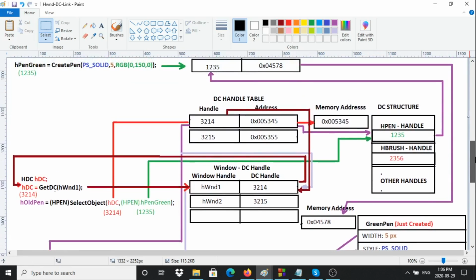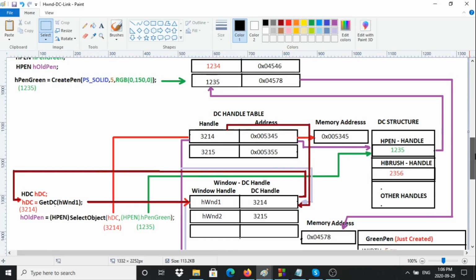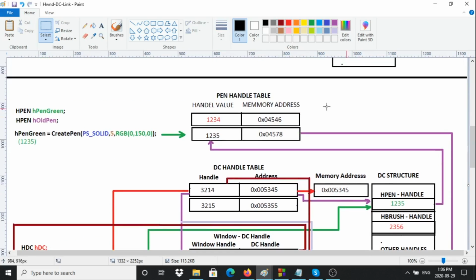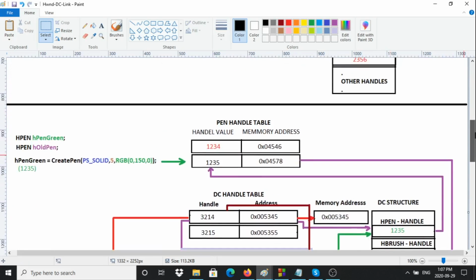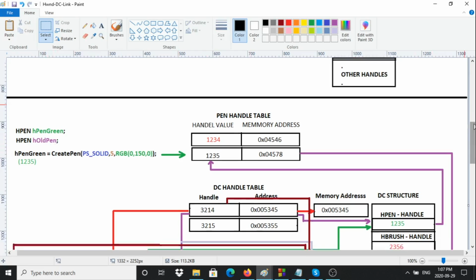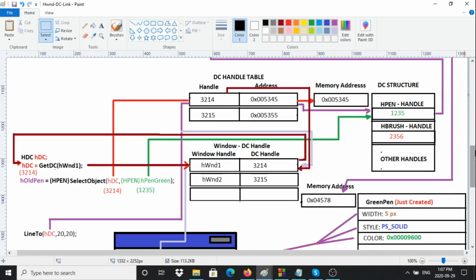This structure will be linked in the pen handle table. Windows will assign a pen handle here, link it to the address where the structure is located, and return that handle back to us. Next step, we're going to get our device context.